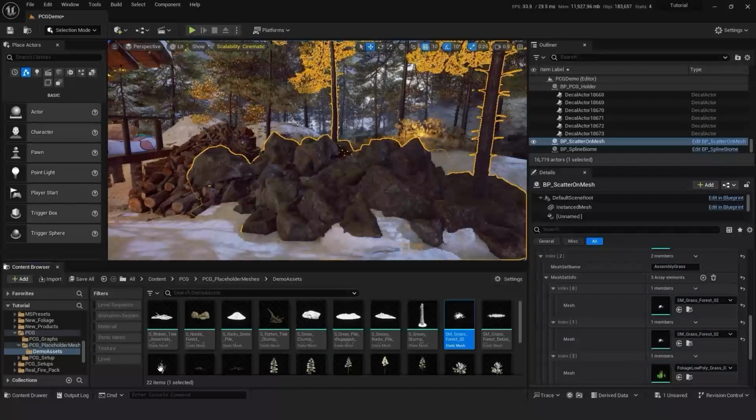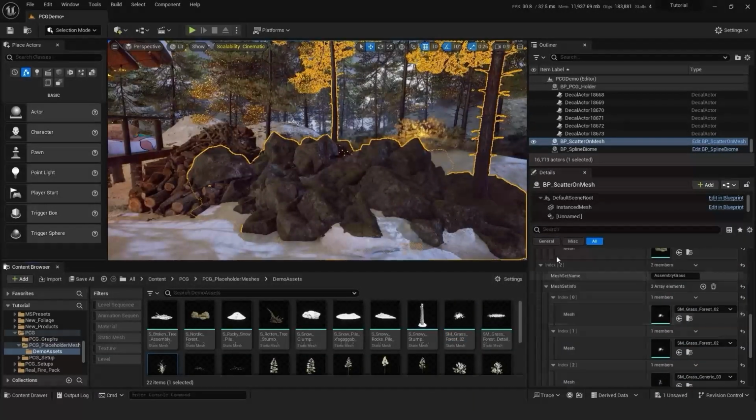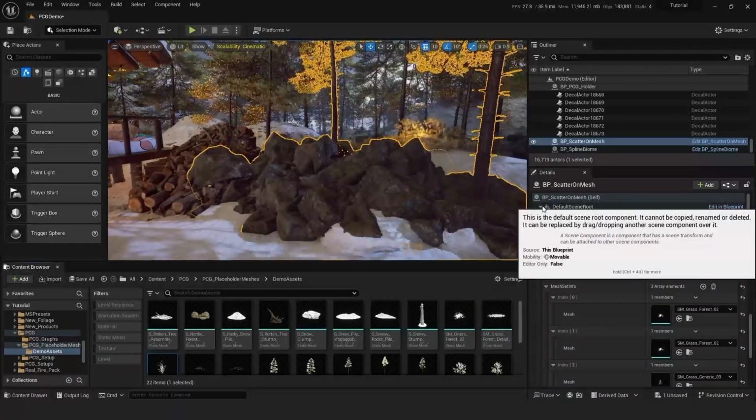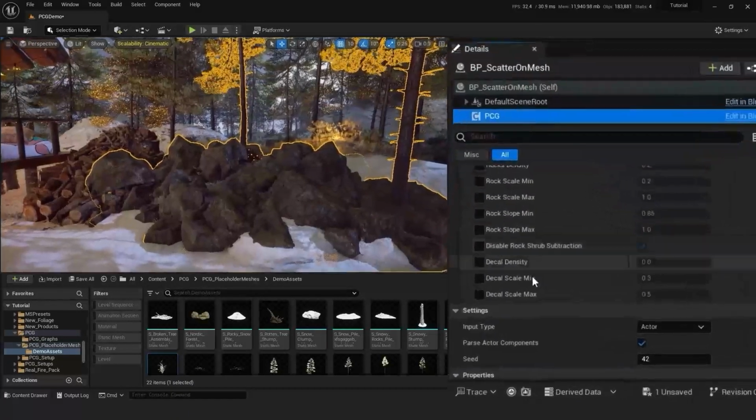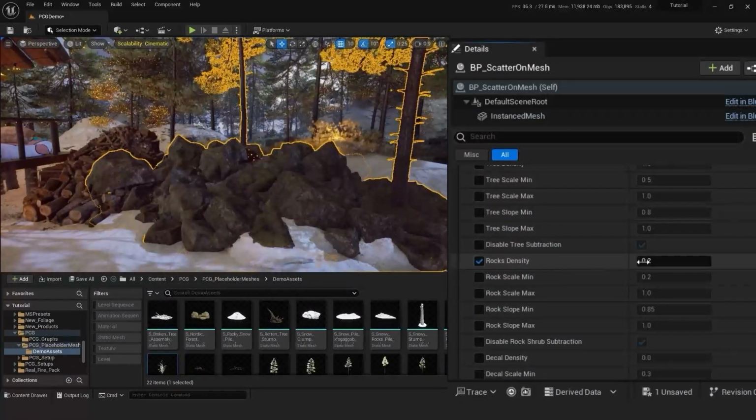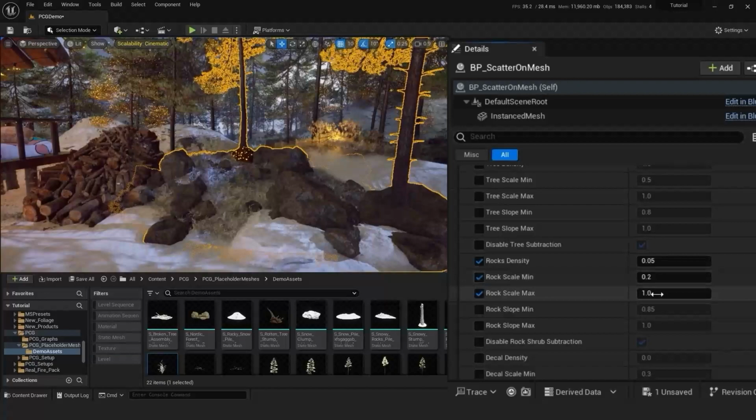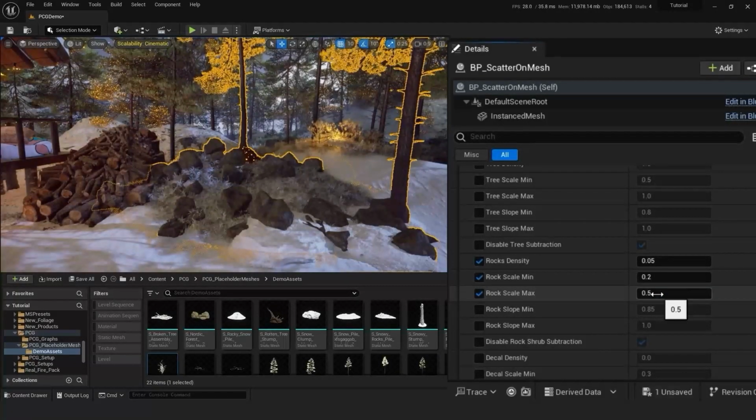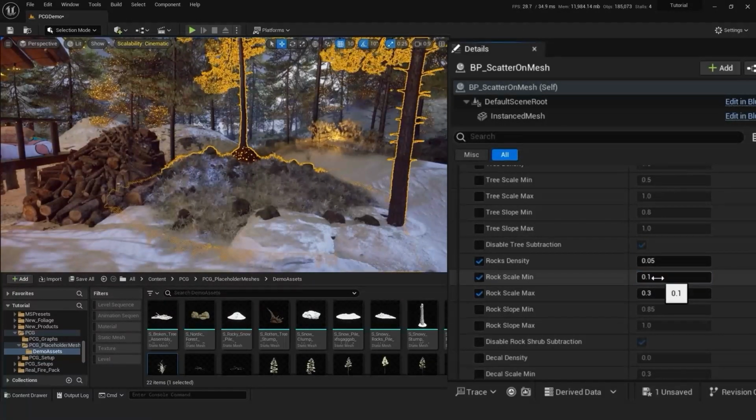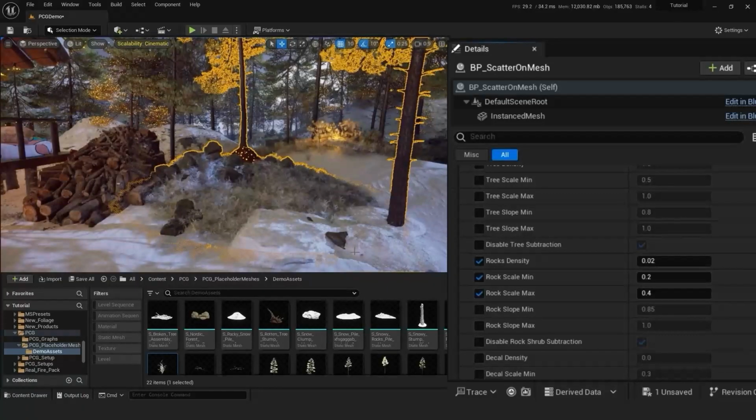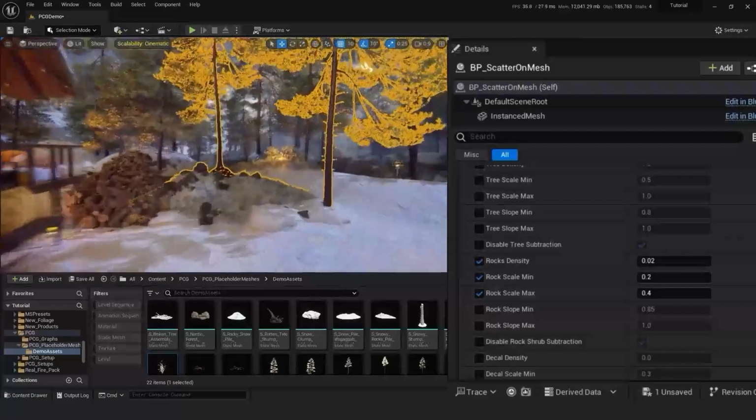As you can see, the scaling is a bit off here. So we'll go and fix that in the PCG graph. So let's reduce the density, and yeah, already that's looking a lot better, but the scale is a bit big, so let's reduce that. I think I'm happy with that now.